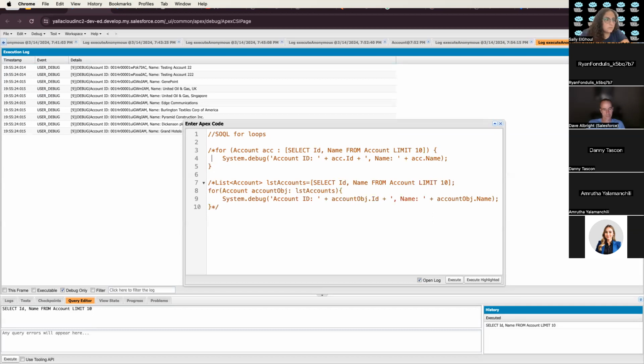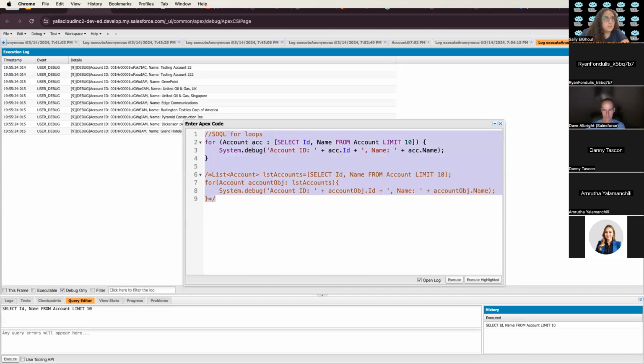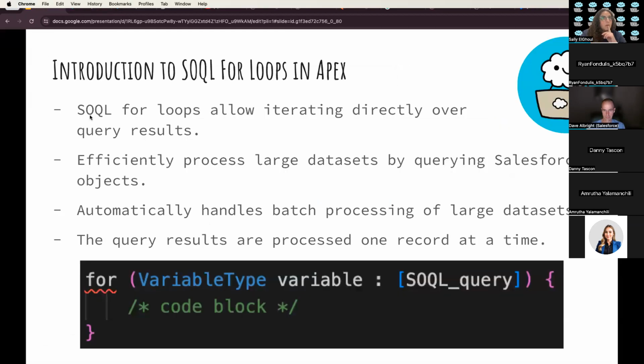Okay, so I don't see questions in the chat as well. Let me put this in the chat for you. And don't worry about the SOQL and how to write the SOQL, or more details about the lists and sets. That would be a separate session.